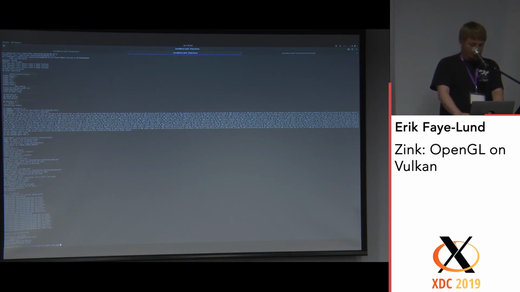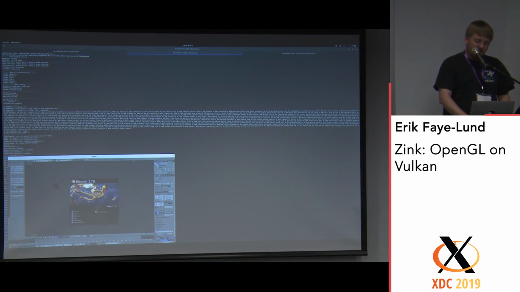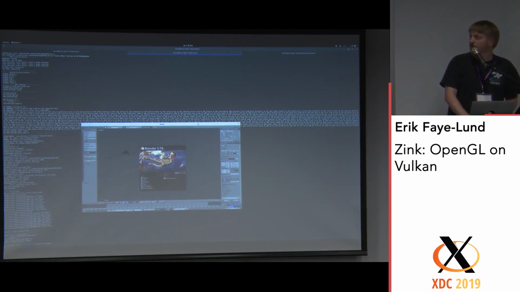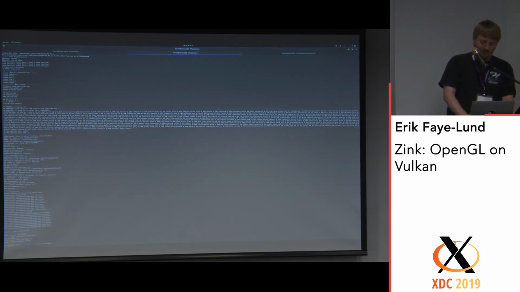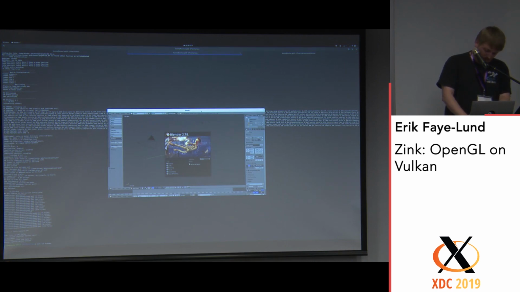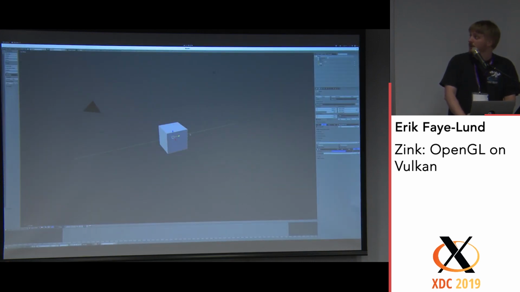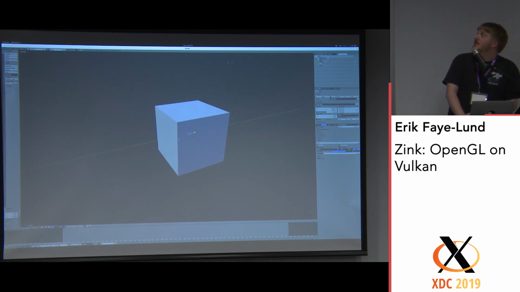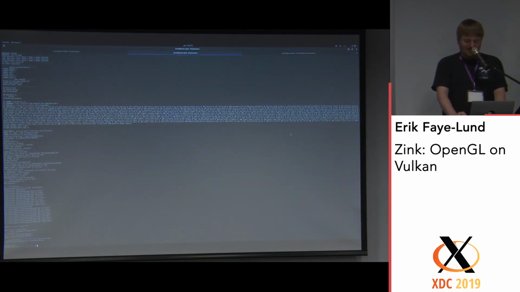We can also run, for instance, Blender, to show that some bigger, more complicated software also works. I don't really know how to use Blender, so all I can do is zoom in and out and move things here, but anyway. It's not super exciting, but it's something.